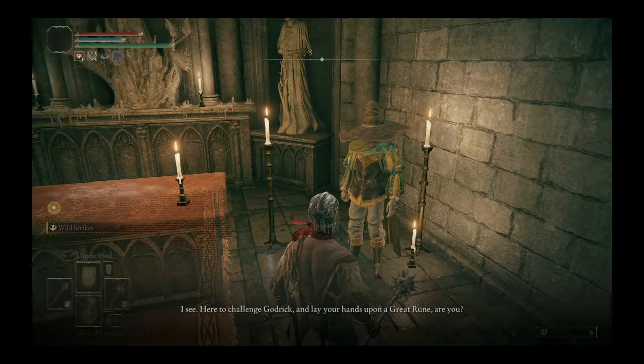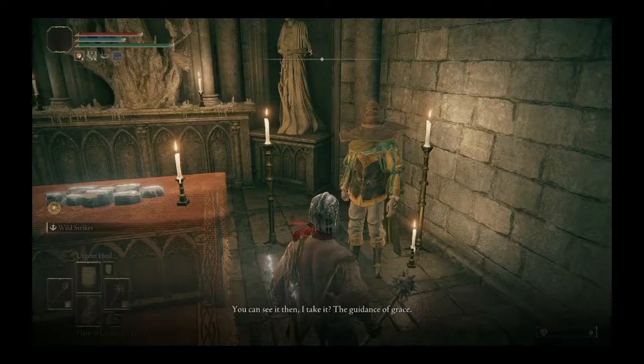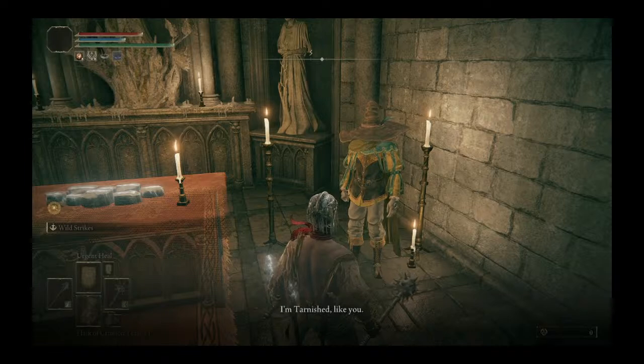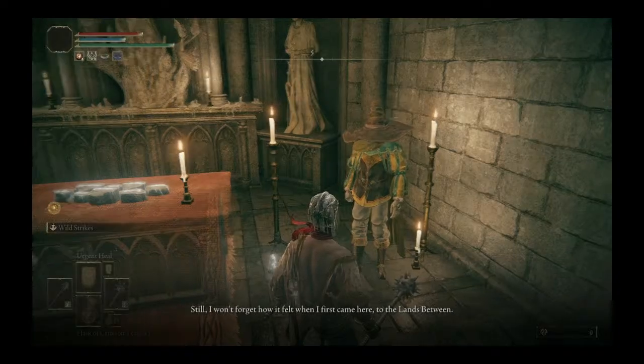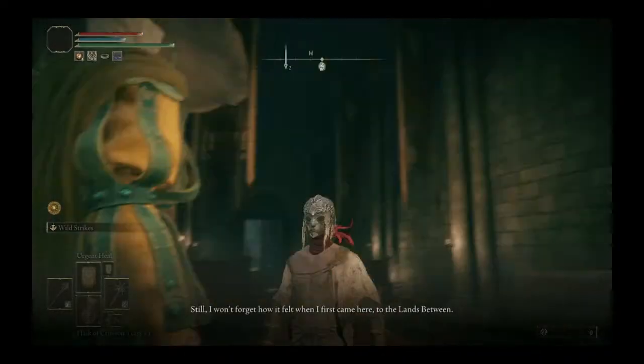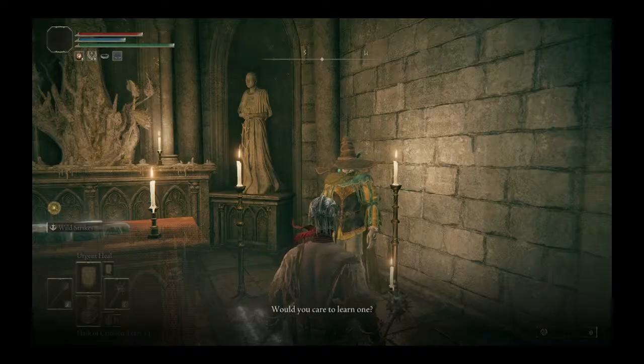I see. Here to challenge Godrick and lay your hands upon a great rune, are you? You can see it then, I take it. The guidance of grace. Well, enjoy it while you can. I'm tarnished, like you. But unlike you, I've seen neither hide nor hair of this guidance for the longest time. Still, I won't forget how it felt when I first came here, to the Lands Between. I'm privy to a few magical battle arts. Would you care to learn one?